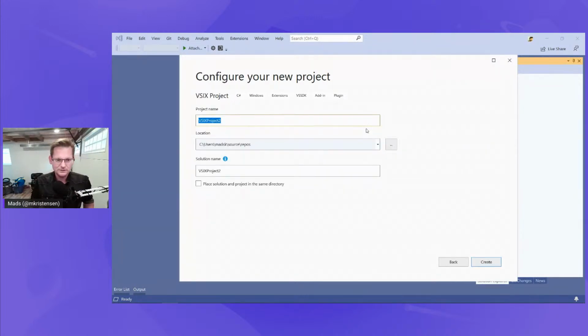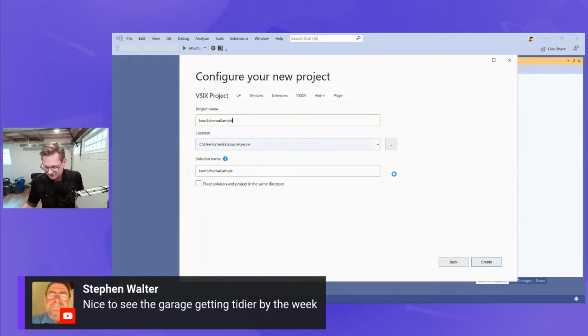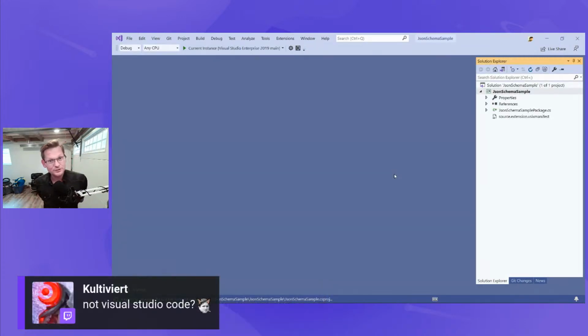Okay. V6. Let's call this JSON Schema sample. Why not? You only live once. Not Visual Studio Code is the question here. Yes, this will work in Visual Studio Code as well.